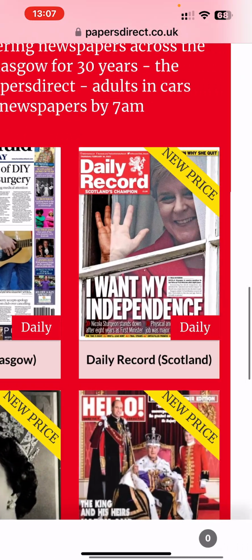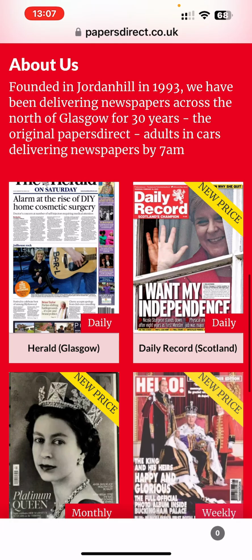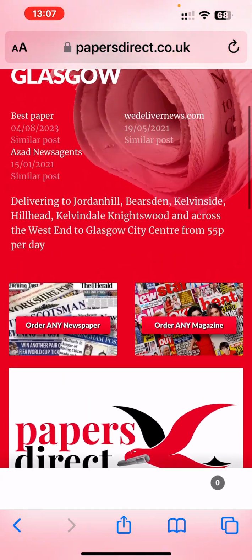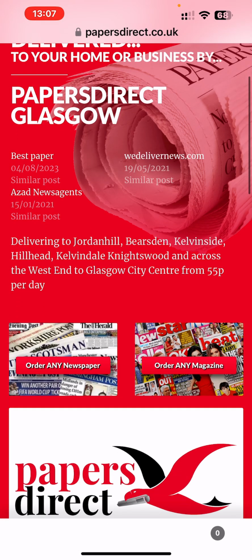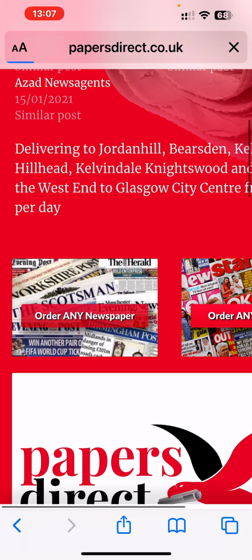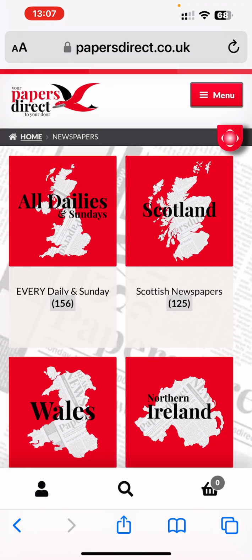You can promote in here the newspapers and the magazines that you want to promote, so you can create your own website. Literally all that happens is if you're going to order any newspapers, you're back onto the main site, same products, same prices.